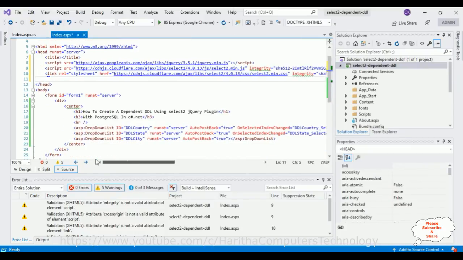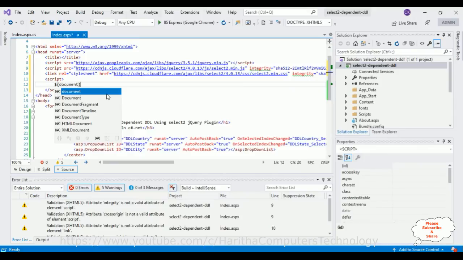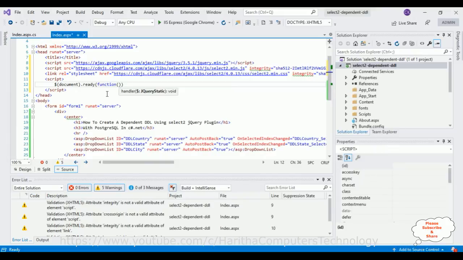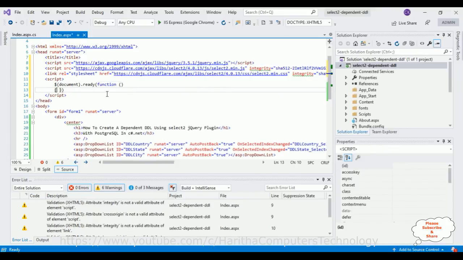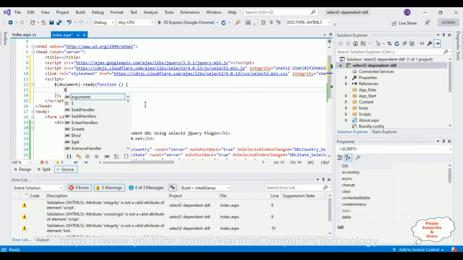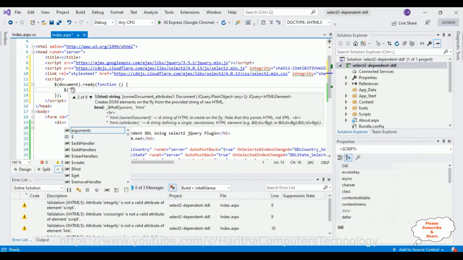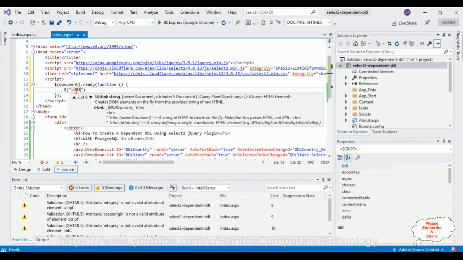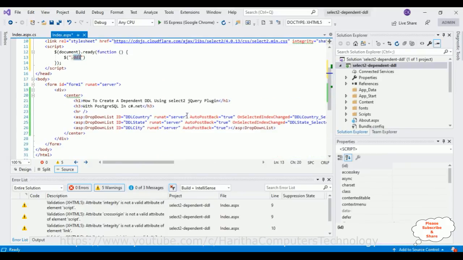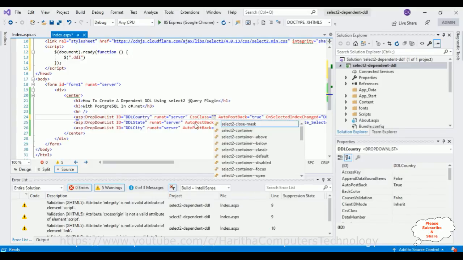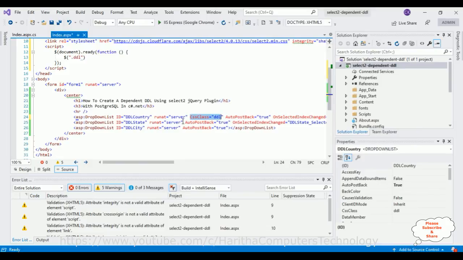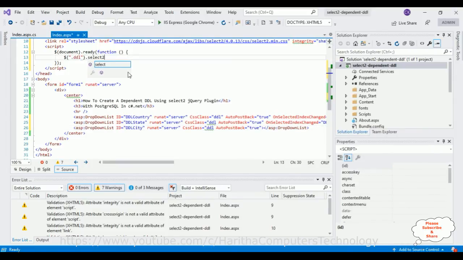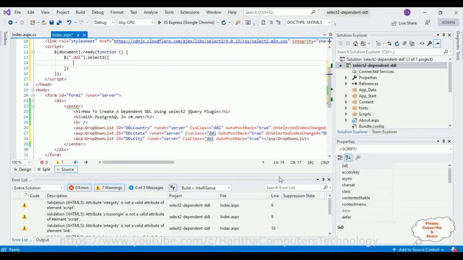After that, let's write the script snippet, $(document).ready(function. Let's close this one. Now here dollar between double quotes, dot DDL. The dot means it's a class name. Let's copy this DDL, add a property called CssClass equals to, paste that one, DDL, and add this CSS class to all the drop down lists. Then dot select2. That's it. We have done the complete coding part.